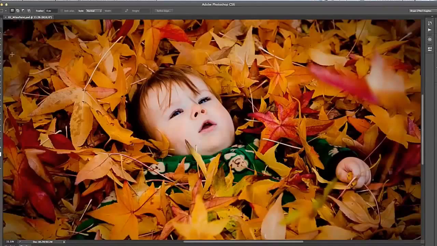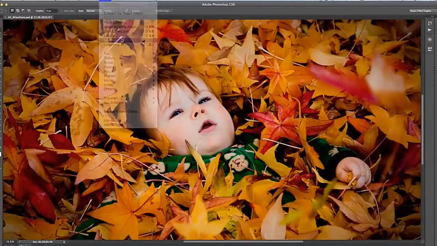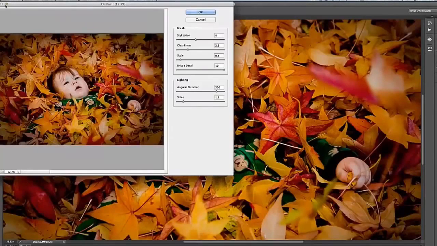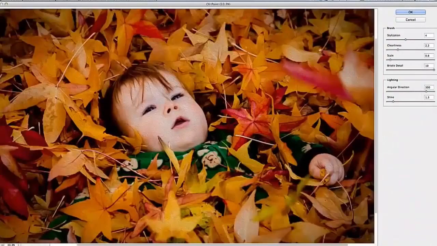But we heard overwhelmingly that once people found the oil paint filter, they really loved it and they really wanted it in there. So it's a feature in CS6. It can be found top level under the filter menu. And the whole reason I got involved in photography to begin with is because I couldn't draw or paint. Not that this is a replacement for that, but you can get a pretty interesting result really quickly by playing around in here. So let's just look at how this works.